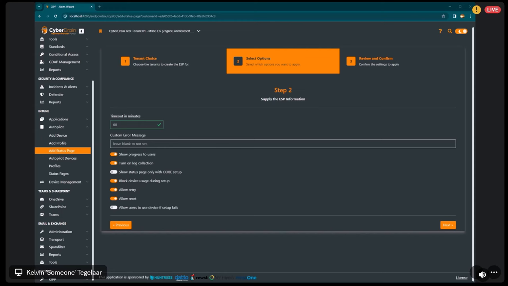The policies will be received anyway. It might take 5 minutes, it might take 10 minutes, but they will be received because the device has been added. Device ESP has gone through. I don't enable it anymore.